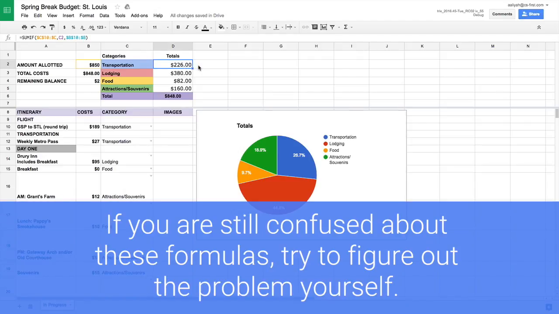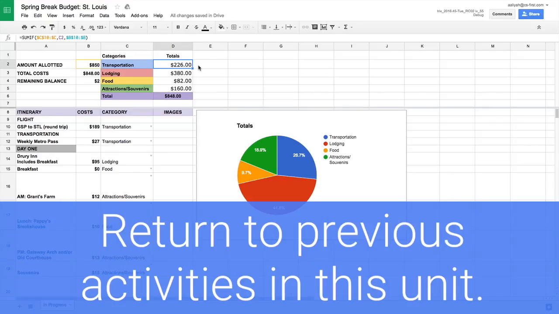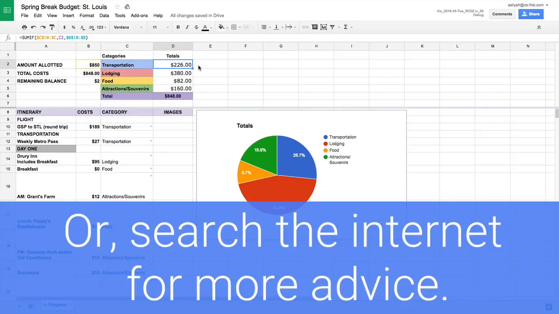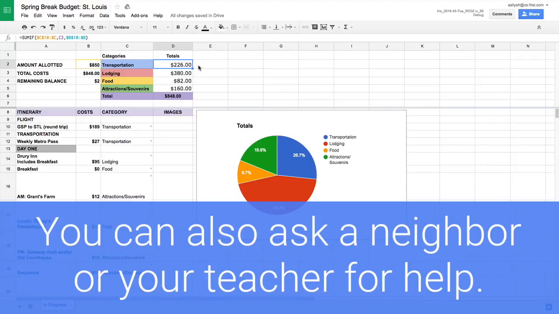If you are still confused about these formulas, try to figure out the problem yourself. Return to previous activities in this unit, or search the internet for more advice. You can ask your neighbor or your teacher for help.